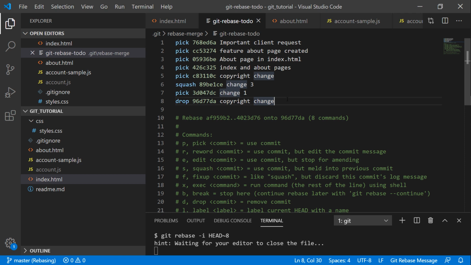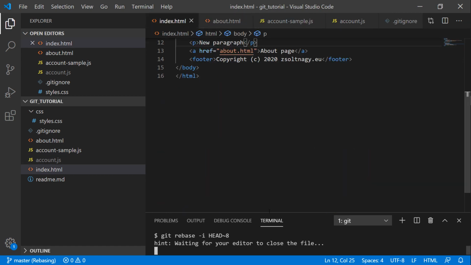And you see that we pick these commits. If you want to reorder them, no problem. You can just select a line and move it to another line. You can do that. You can also squash two commits, and you can also delete some of the commits.